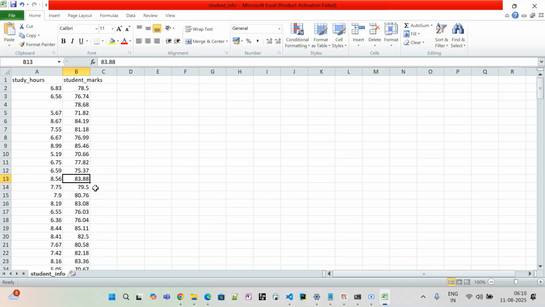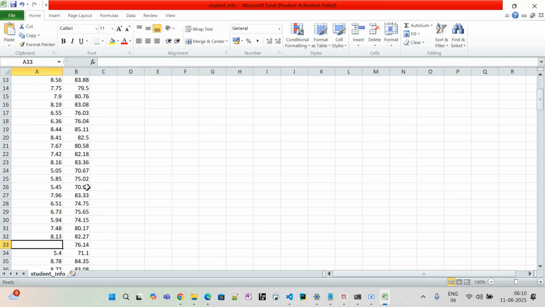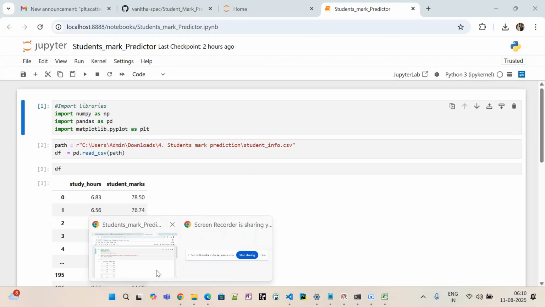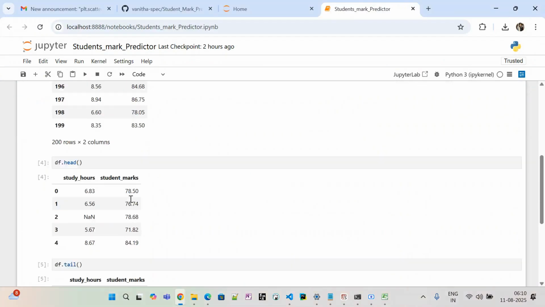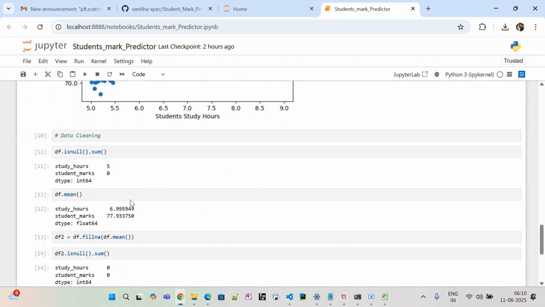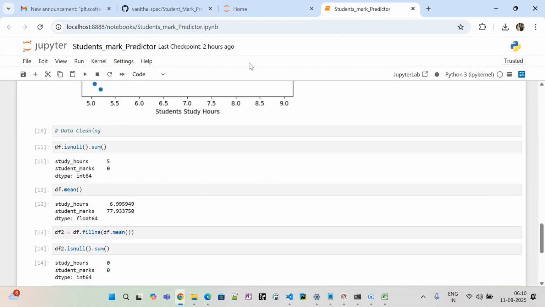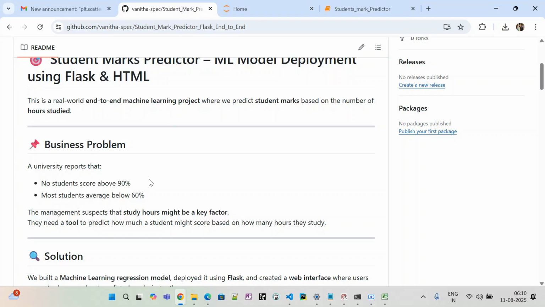Okay, so here in my data set we have null values as well. So to fill these null values and to get the output, we have to create the project. So this is my data set, and let me go to my Jupyter. Here I wrote the code. I use the linear regression model. So you can see here.